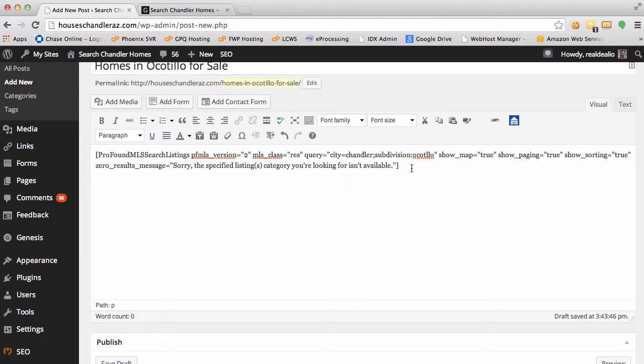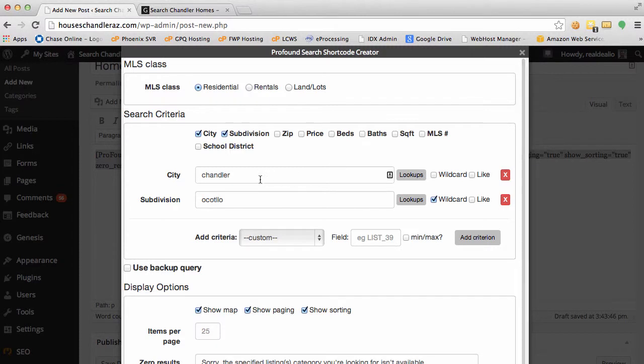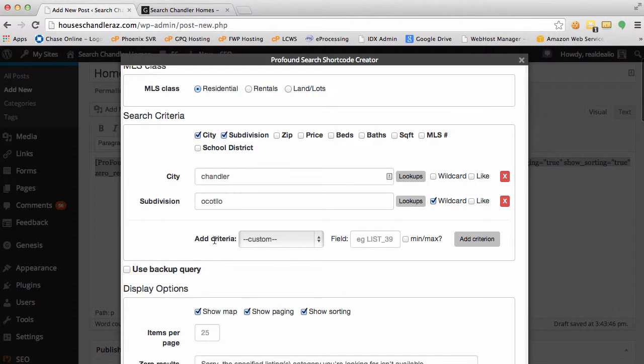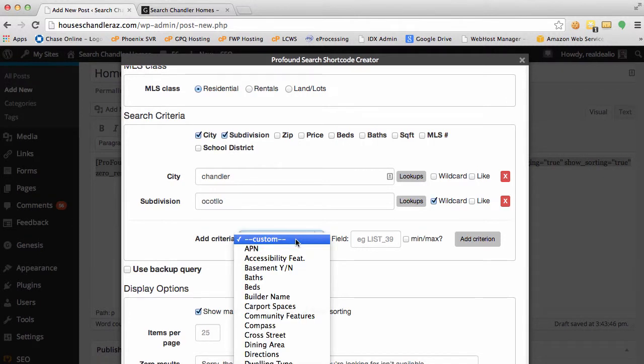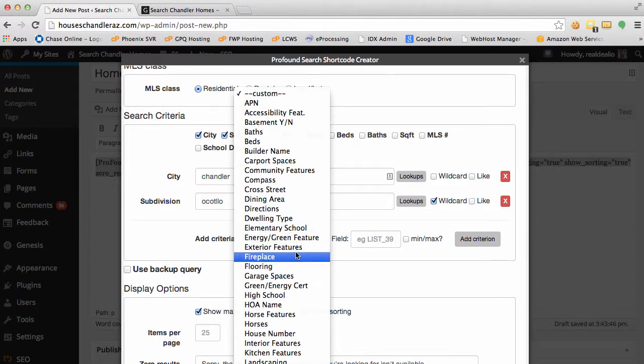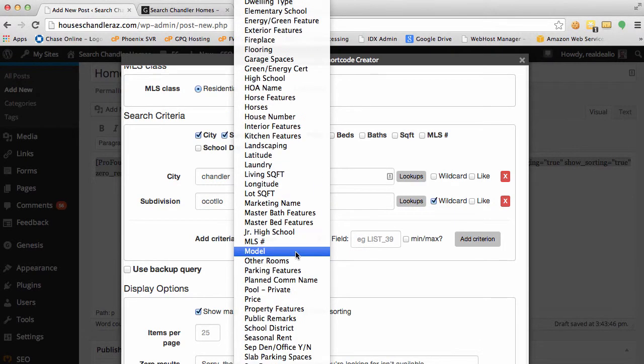I want to show you how to get back to the GUI because maybe you want to correct something. So you just highlight this, click the GUI, and it brings back Chandler and Ocotillo. Okay. Now what I want to do is look for golf course lots in Ocotillo that are for sale. Okay. So I come down here to where it says Add Criteria, and I click Custom, and you'll notice that this list pops up. So I know that that is in property features. All of the ARMLS real estate agents watching this should know that, that's where you would put in golf course lot, cul-de-sac lot, etc.